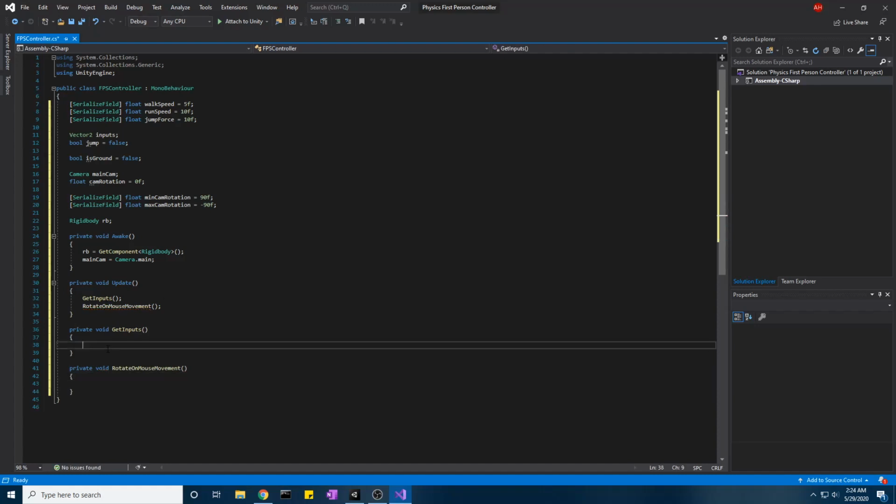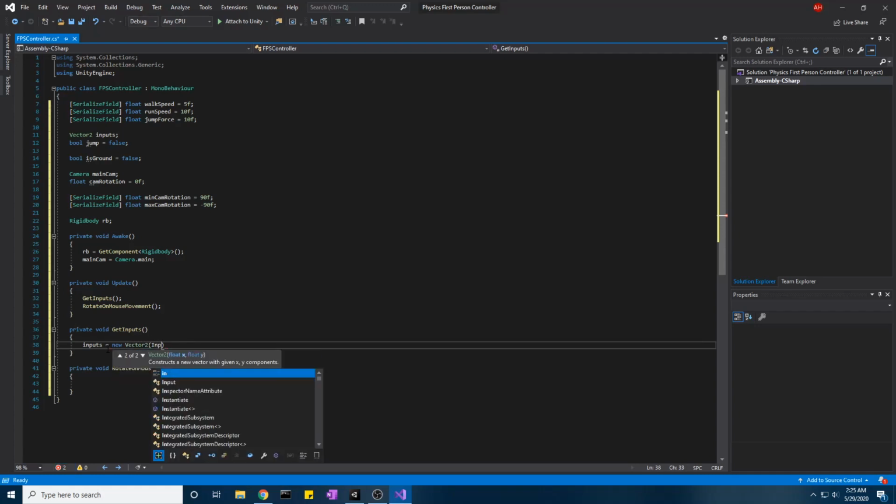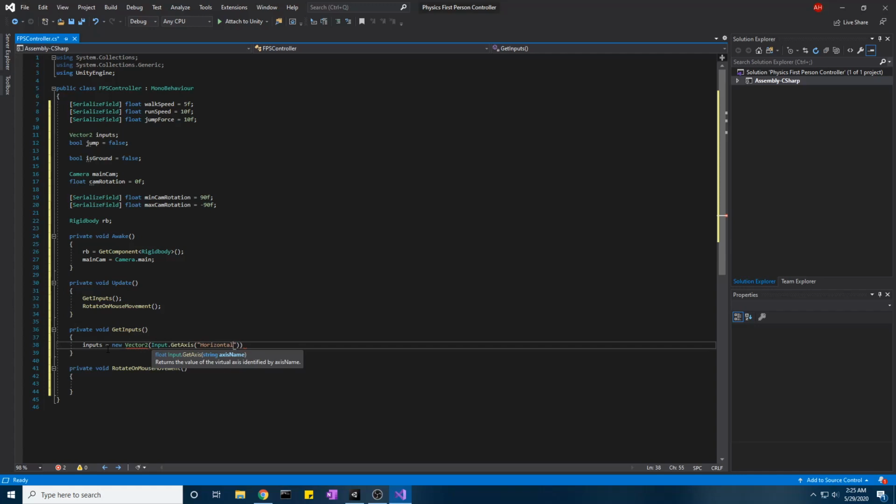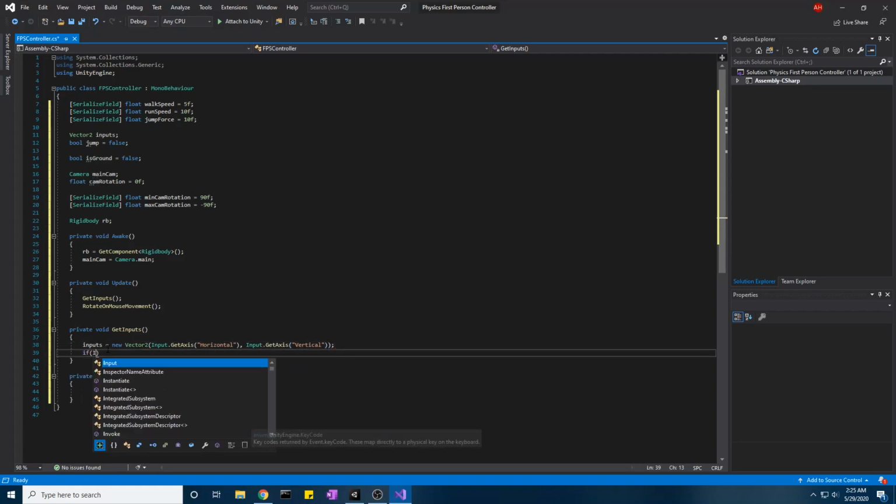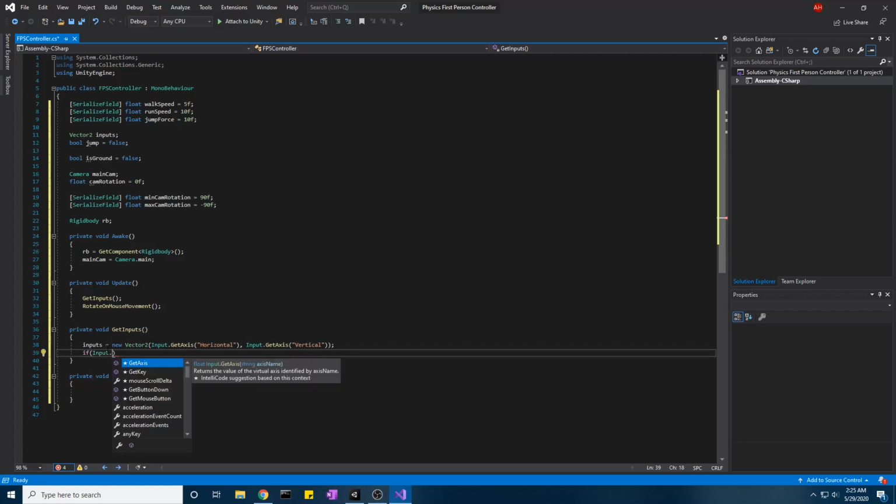So now I have two methods set up, and we're going to say inputs is equal to new Vector2 of Input.GetAxes, no, not that, Input.GetAxis horizontal and Input.GetAxis vertical.